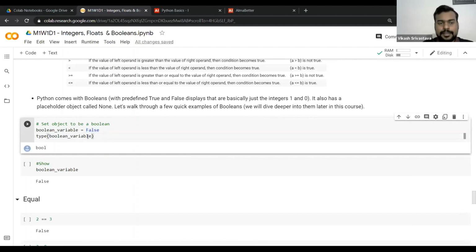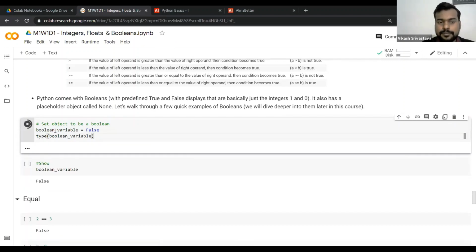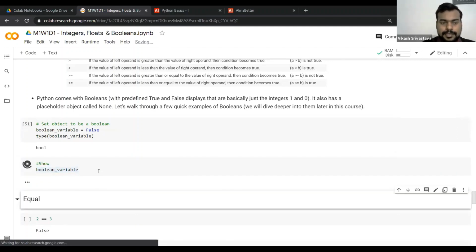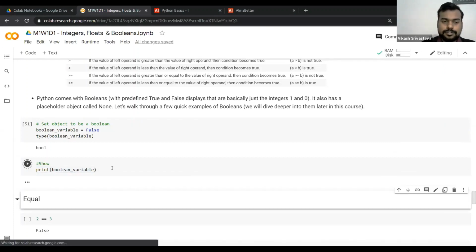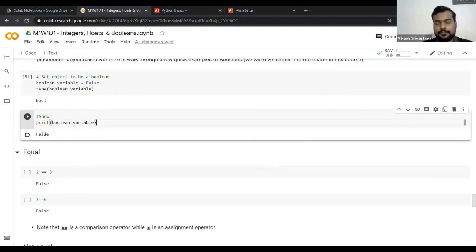If I run this cell and print the type of this variable, it will return bool, which is short for Boolean. Now I also want to see what value this Boolean variable contains. So I can write the variable name here, and it contains the value false. I can also write print, and it shows that it contains the value false.